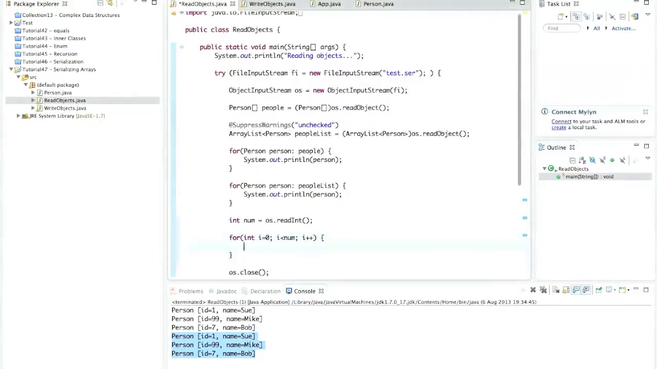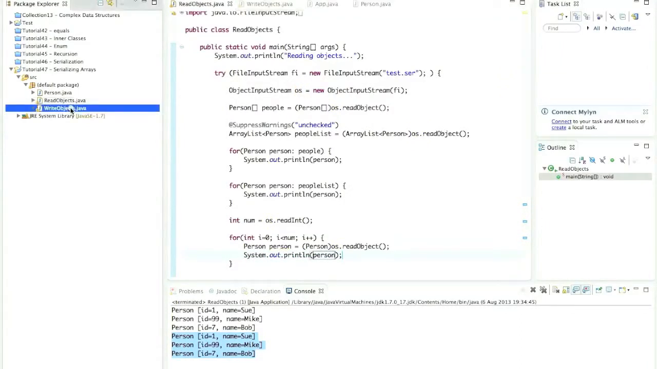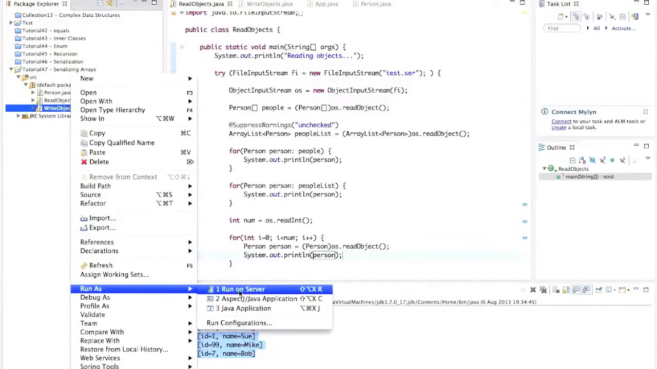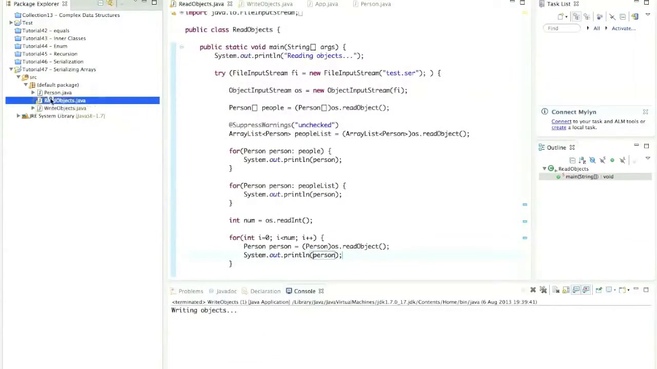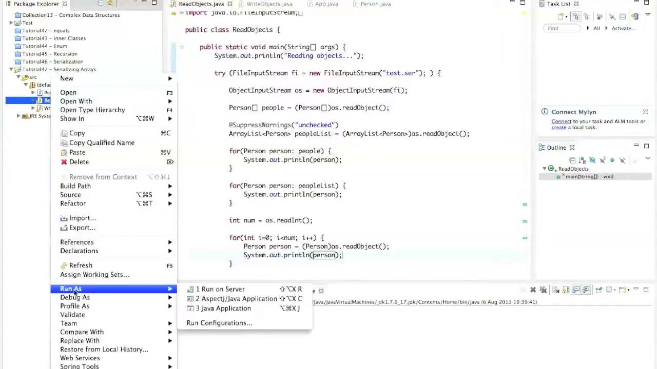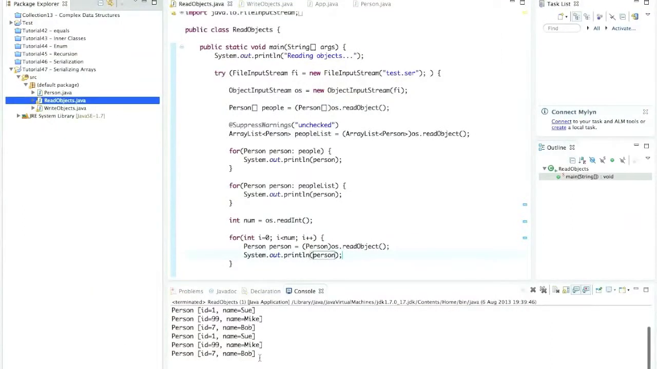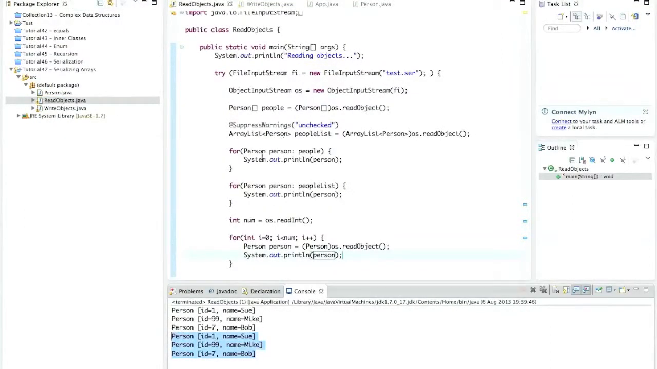So person equals os.readObject, and we just need to cast that to a Person. Save it, and let's do sysout on it again. So now next time we run it, we should have 9 person objects there. So I'll run write objects, right click and run as Java application, and read objects, right click and run as Java application. And hey presto, we've now successfully read and written them one by one.